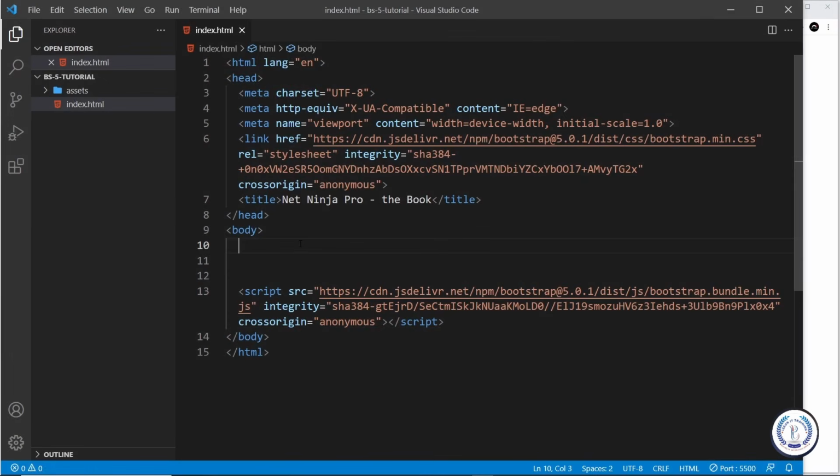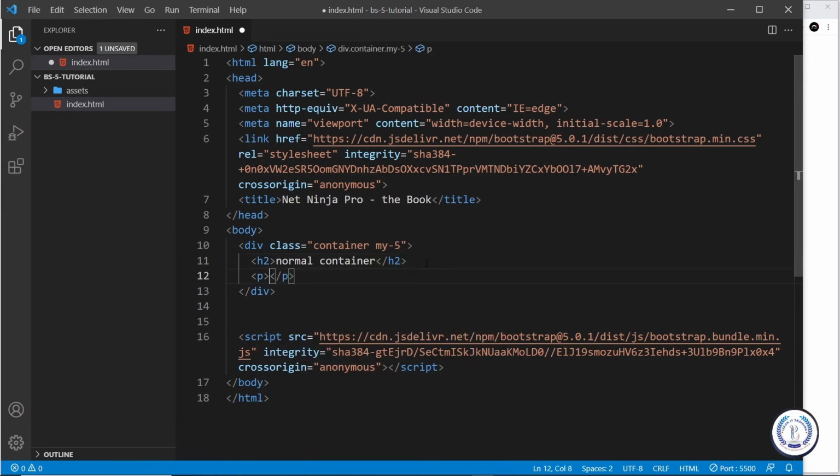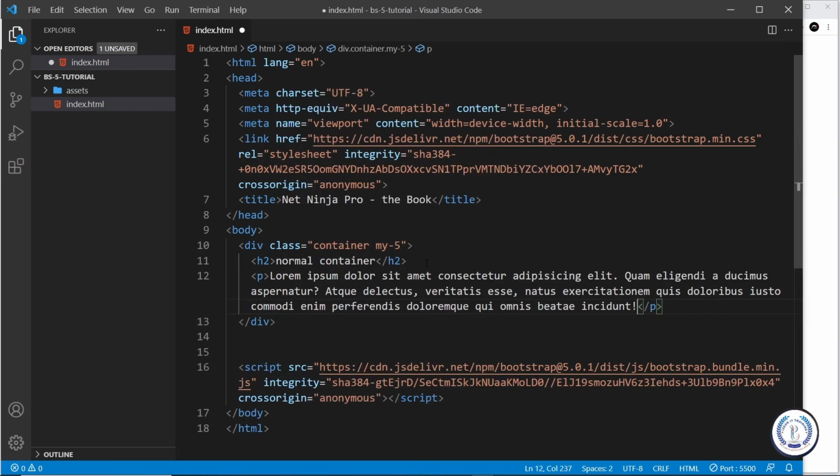Okay, so let's create a container. I'm going to have a div with a class of container, but also a class of my-5 to give this some margin in the y direction. And inside the container, I'm just going to do an h2 that says normal container. And then underneath the h2, I'll do a paragraph with some lorem ipsum, like so.